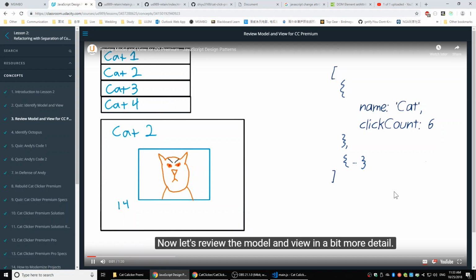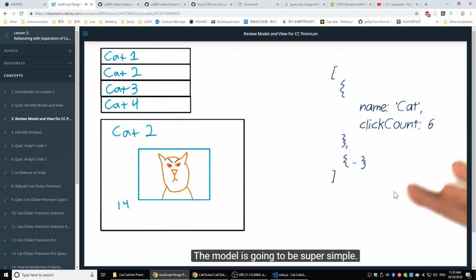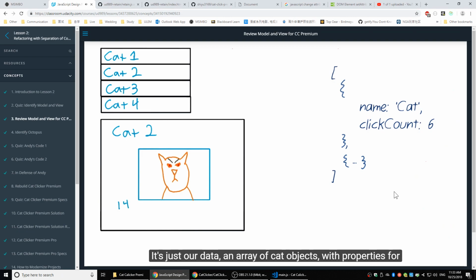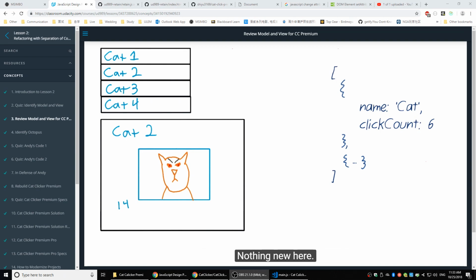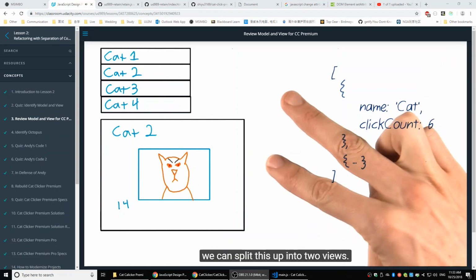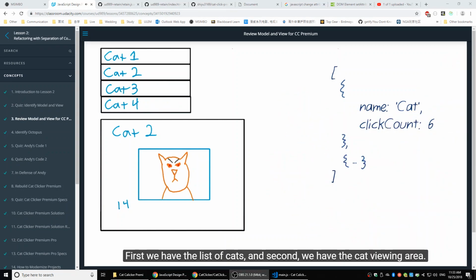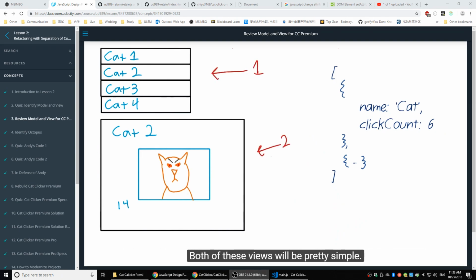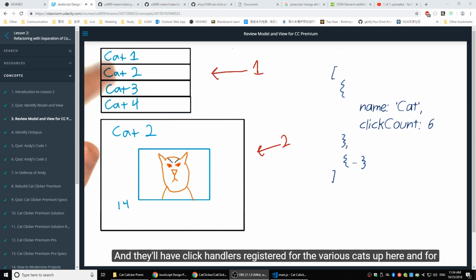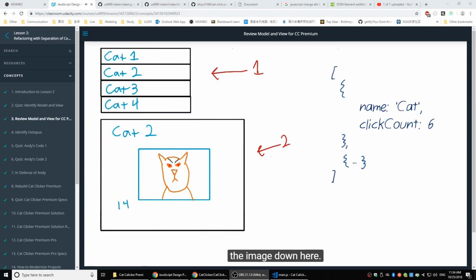Now let's review the model and view in a bit more detail. The model is going to be super simple. It's just our data, an array of cat objects with properties for name, click count, and image URL. Nothing new here. Now the view, well, actually, if we want to, we can split this up into two views. First, we have the list of cats, and second, we have the cat viewing area. Both of these views will be pretty simple. They'll just have render functions that redraw the respective areas, and they'll have click handlers registered for the various cats up here and for the image down here.